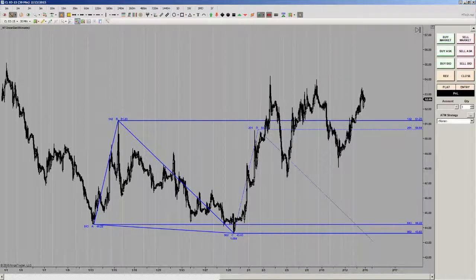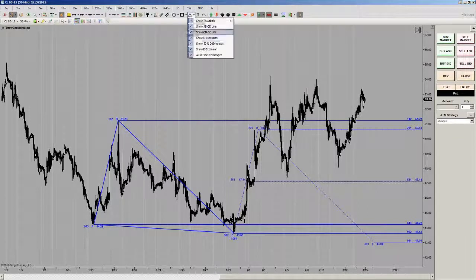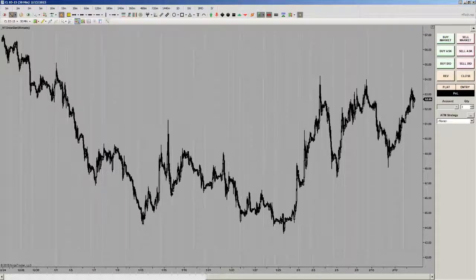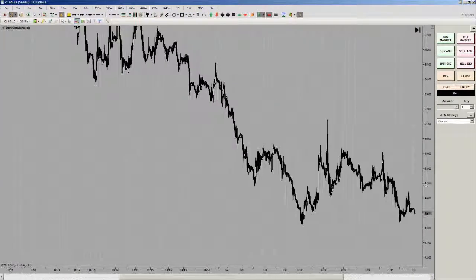We show DC, E extension, and our 50% of D. So let's take the E off. Let's take the E off. I'll use that midpoint like that. Let's come back to here. Oh my.